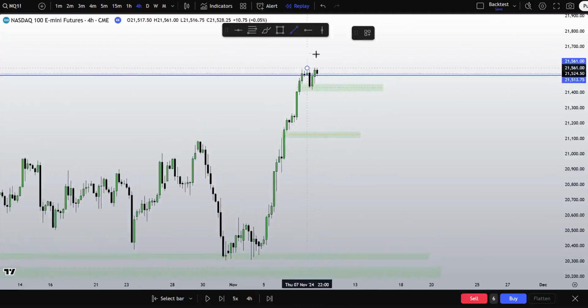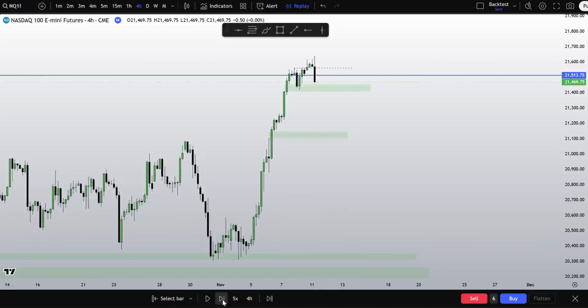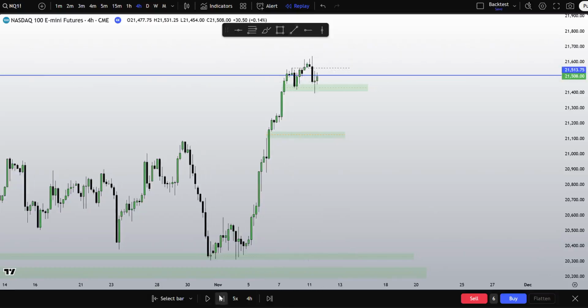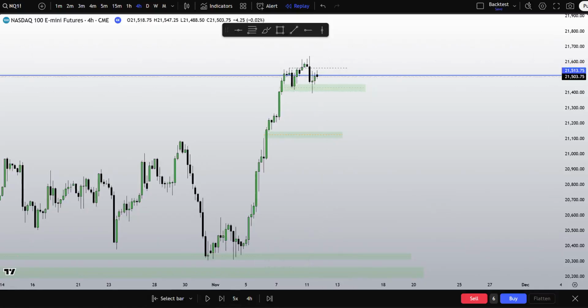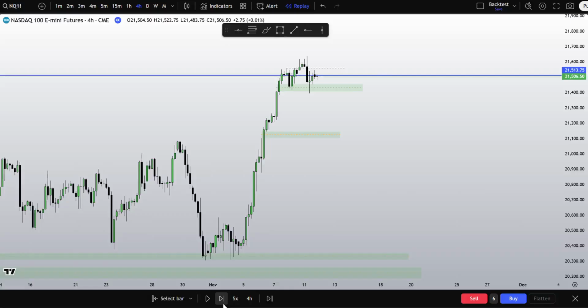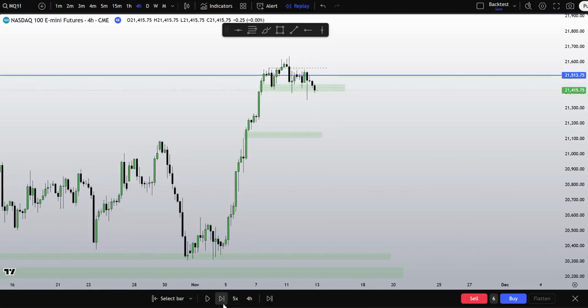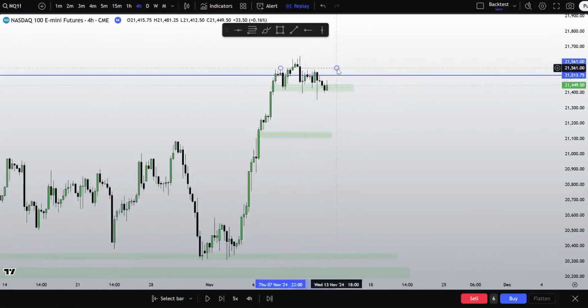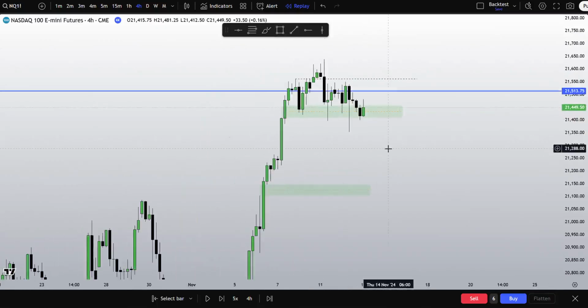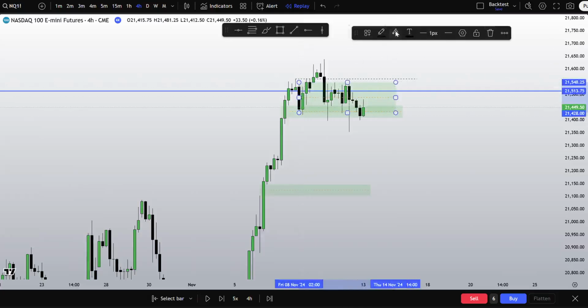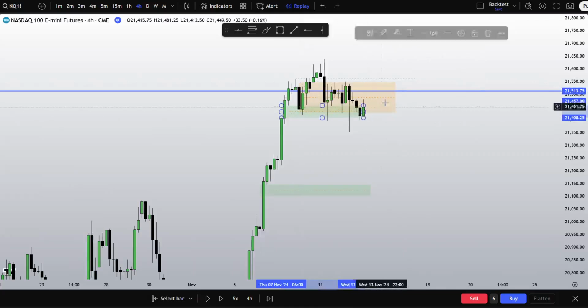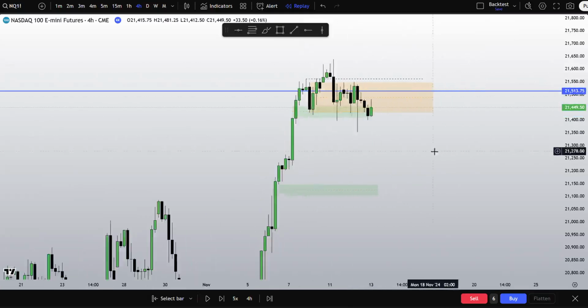Right here, high gets swept. Just barely. So, I want to see if we disrespect this PD array. Not quite. I'm going to zoom in here because there is something I noticed. There is that breaker right here, this breaker. So again, just added confluence.